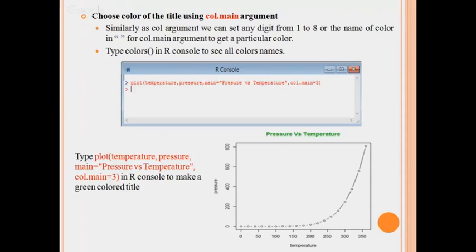So for that purpose, I will have to make use of col.main equals any numeric value. And if you want to specify any particular color, then within double quotes, red or blue or green or sky blue. You can see the whole list of colors in the R console by passing the command colors. The colors command will help you in seeing the list of colors.